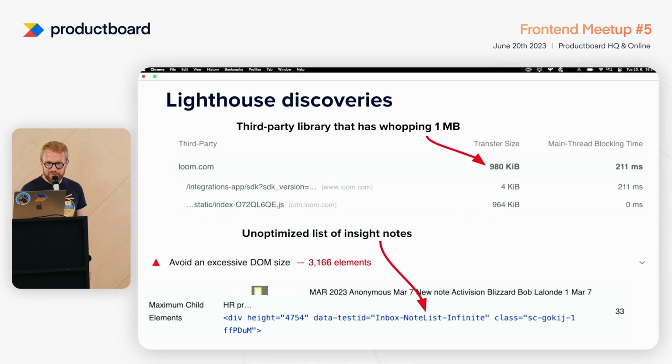And in the first case, it gave us advice that we are loading a quite huge third-party library that is actually needed only by a subset of our customers. So what we can do is put it into a separate chunk and lazy load it only when it's needed.